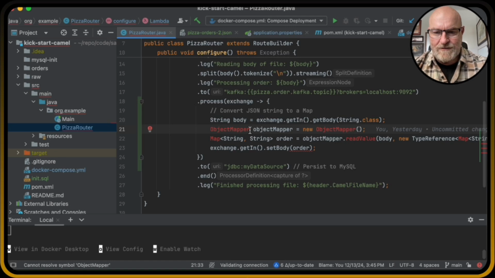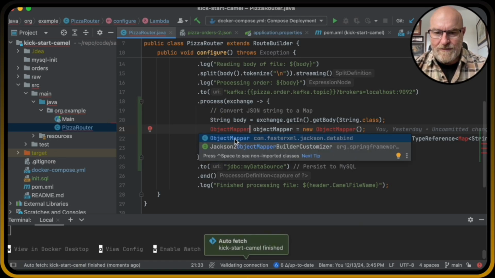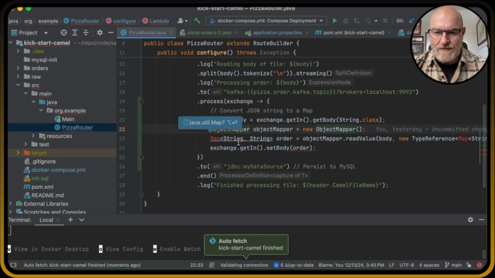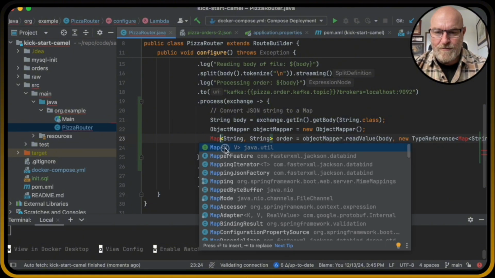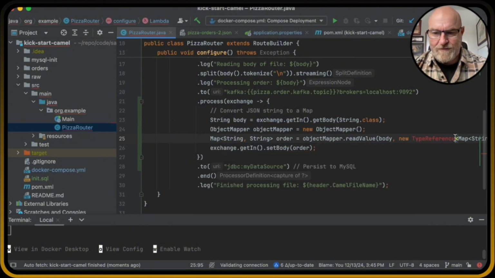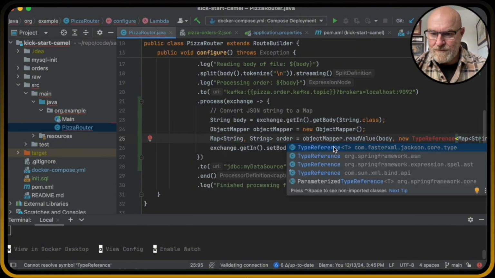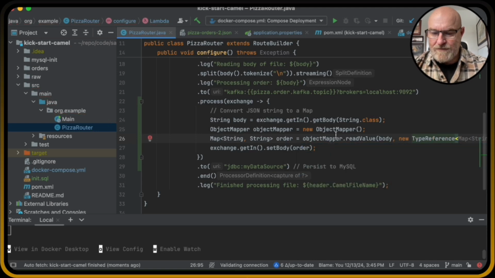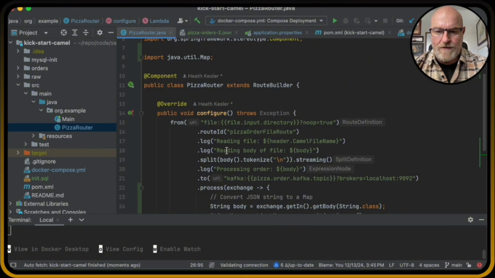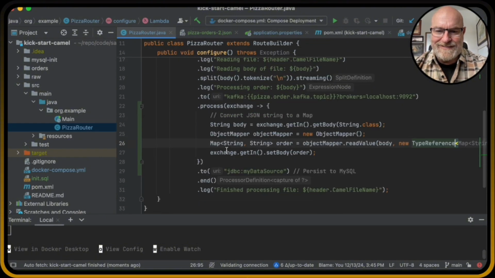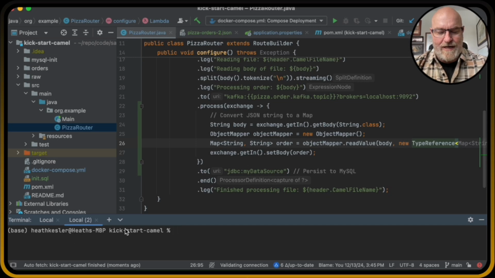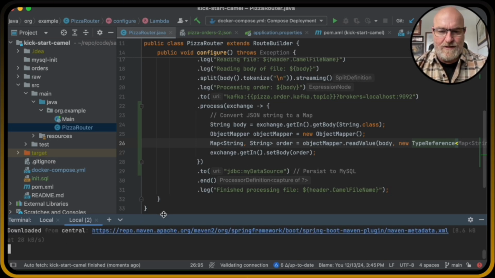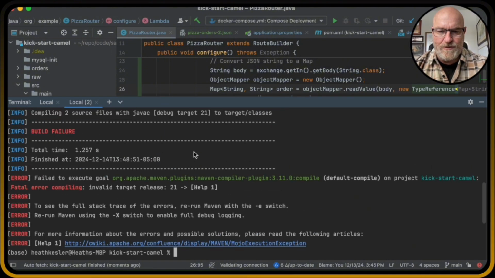So let's first do this. Let's get the Jackson. That's good. Map and type reference is also Jackson. And so everything's good there. Looks like we don't have any errors, so that's perfect. Now, more than likely this is not going to start up, but let's just see what happens. I'm going to maybe clean install this guy. Now let's see if we get any exceptions, and we do, of course.